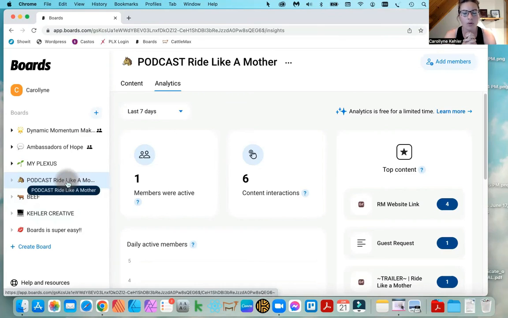Anything else? Oh, yes, I would say there's one warning I would give you, and that is that the email that you pick when you sign up is important because they don't let you change it very easily. So that is something to keep in mind when you're using boards.